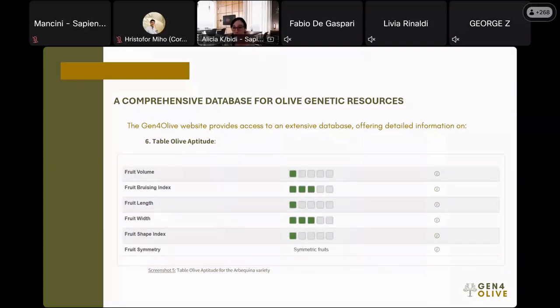Other data include table olive attributes. This is information that will be more useful to those who need to trade, transport, or simply display olives as part of their work. Once again, represented on a scale from 1 to 5, really simple. Our test variety here, for example, is slightly wider than other varieties. It bruises more easily, and it is symmetric.